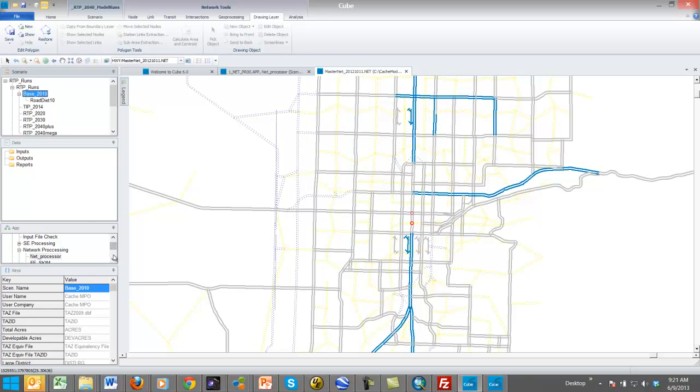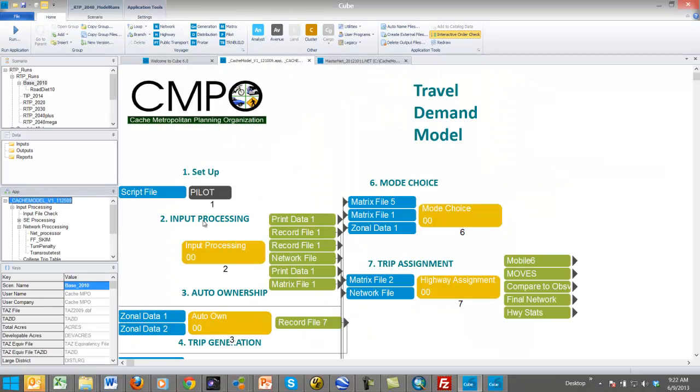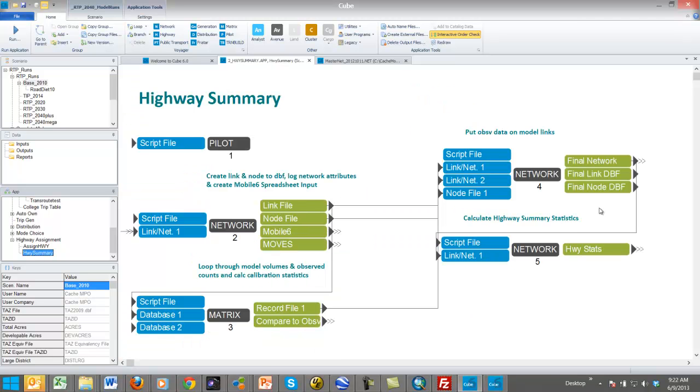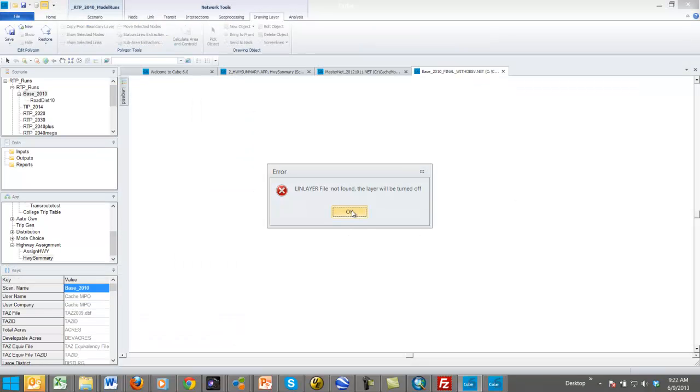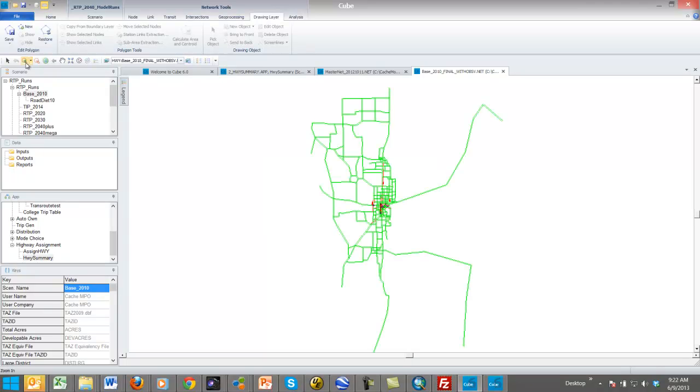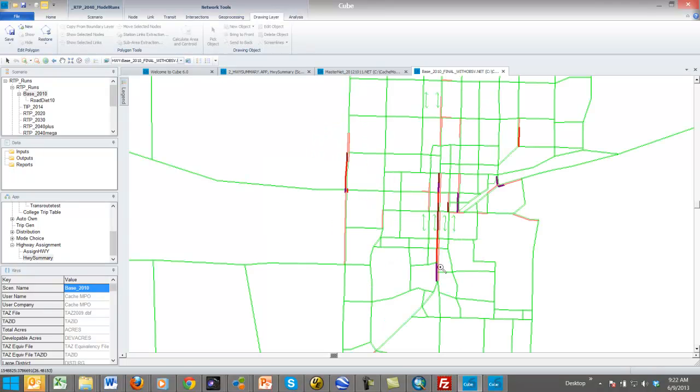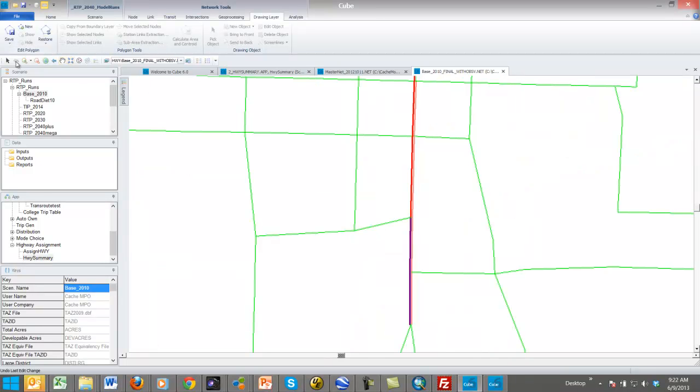Go back. You can also access everything through this way of going to it, but you can also access it through the tree. So under highway assignment, highway summary, that's where we were at, where we had our final network. So now I'm going to go here, open up the final 2010 network, and then go here like we were before, click on that thing.